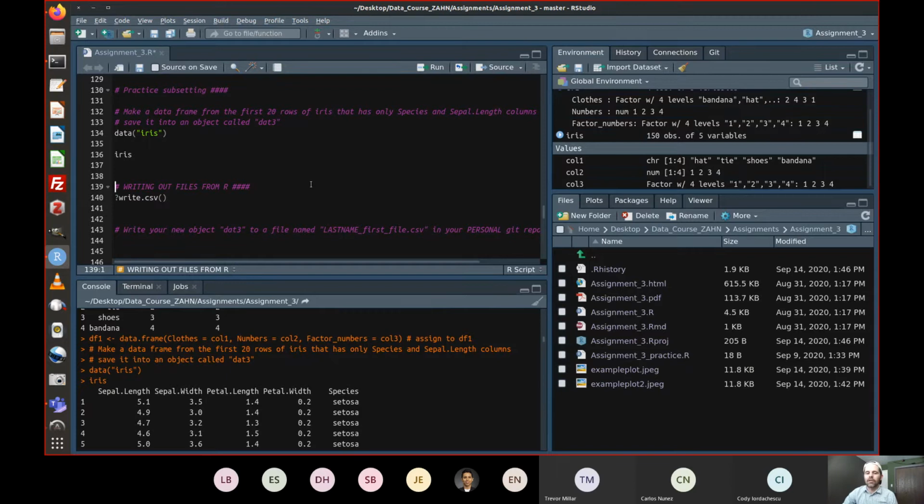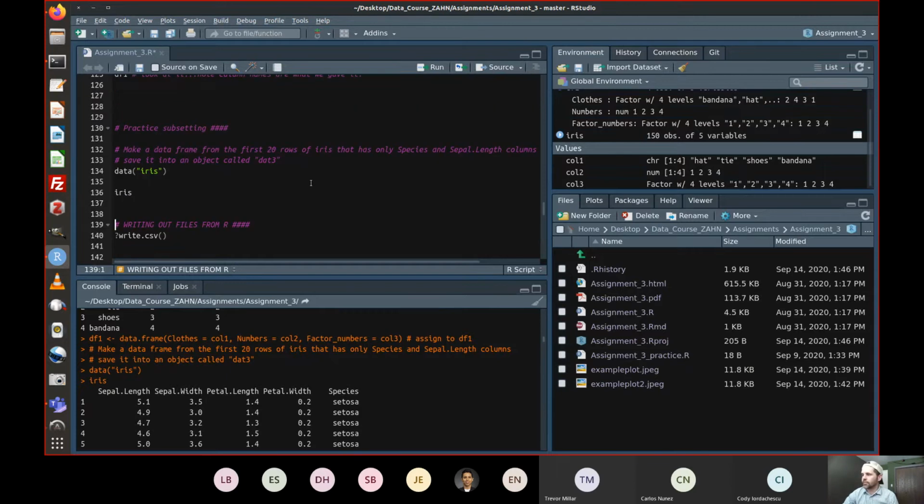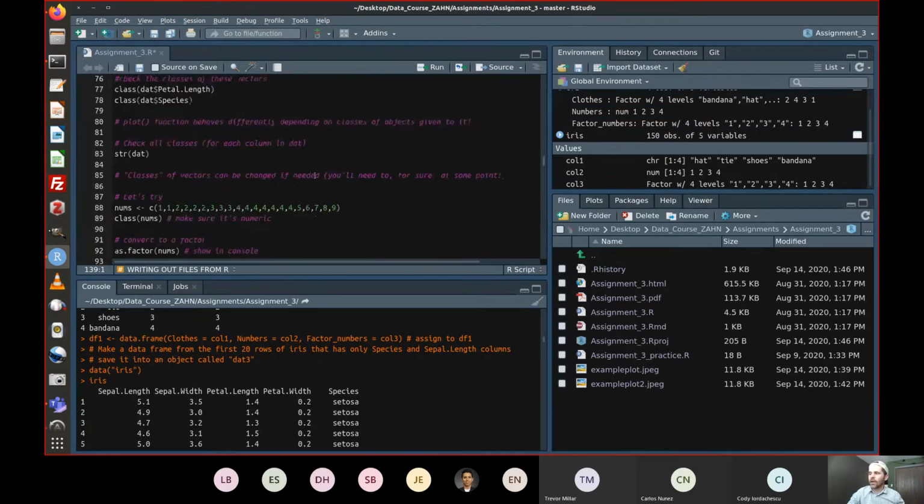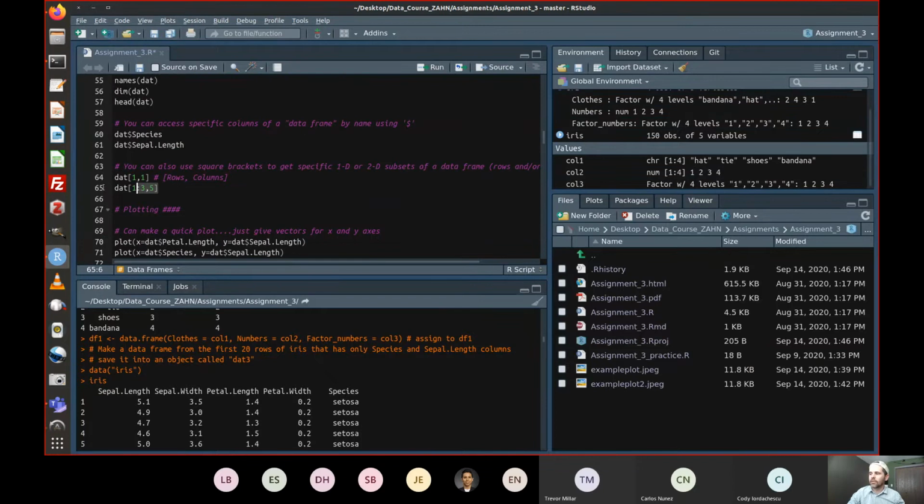Let's take 5 minutes on this. Remember how we access 2-dimensional data, or how we subset it.